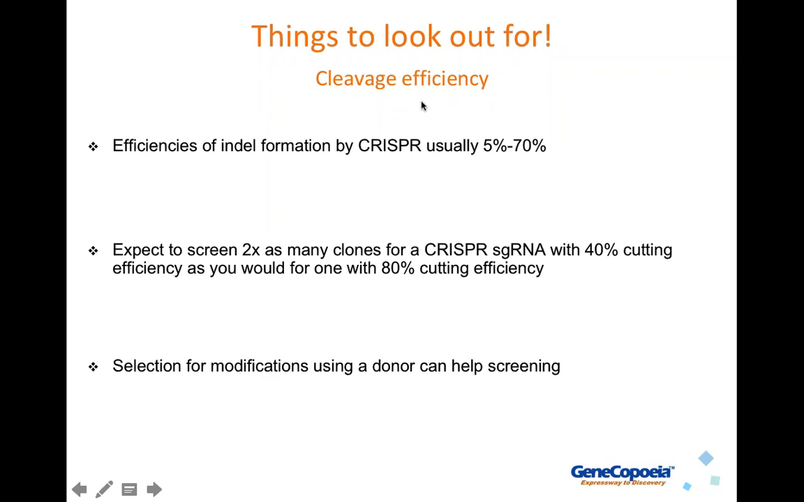The third issue to consider is cleavage efficiency. I did mention this before. Efficiencies of indel formation by CRISPR vary a lot. It can usually range from 5 to 70%.